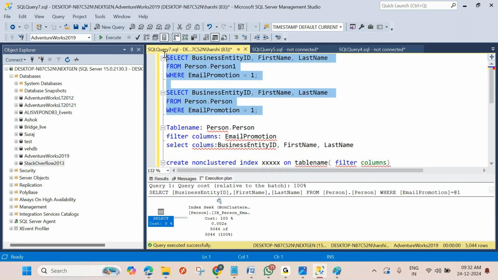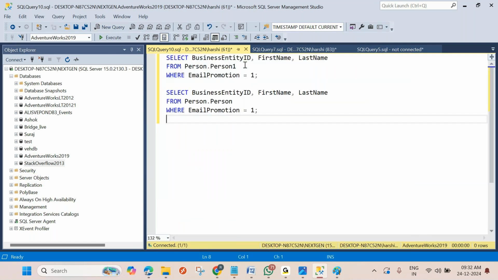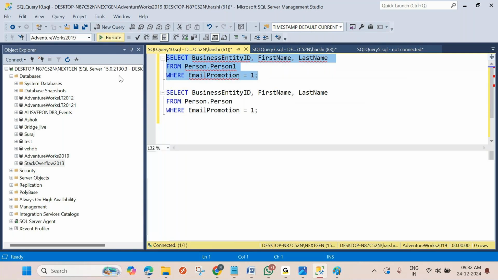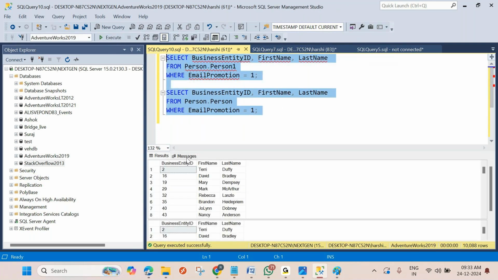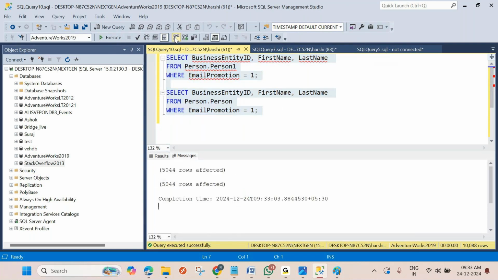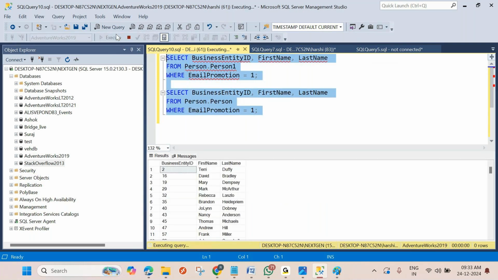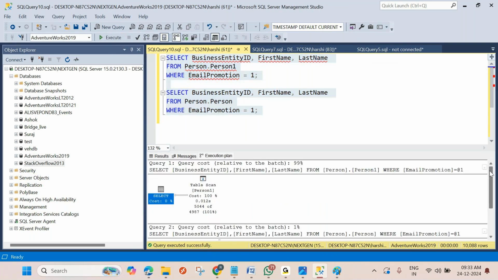If you want to see the performance difference, take a new query window. In the first one we don't have any indexes at all. In this one we have a clustered index, so instead of a table scan it will use a clustered index scan if you don't have an index on EmailPromotion. Now we have created an index on EmailPromotion. If you see the execution plan, you have to add the actual execution plan and execute it. See, 1%.